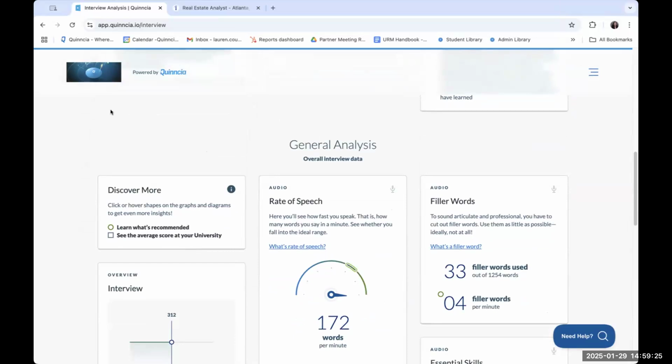I don't know if you want to talk about it here. I've got it kind of in my notes. But can you talk about the use of Quincia in terms of prepping students using a tool like this to prep students for pre-screening interviews that employers have started to employ, and what that means? What does a pre-screening interview mean, and how might this tool help them prepare for that?